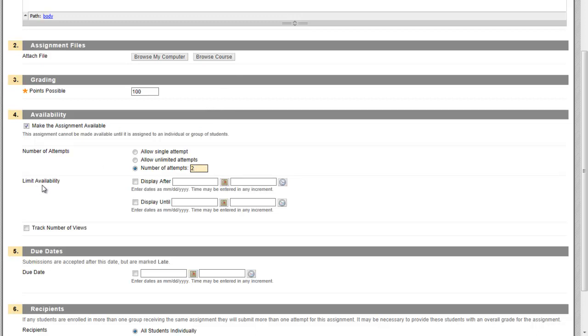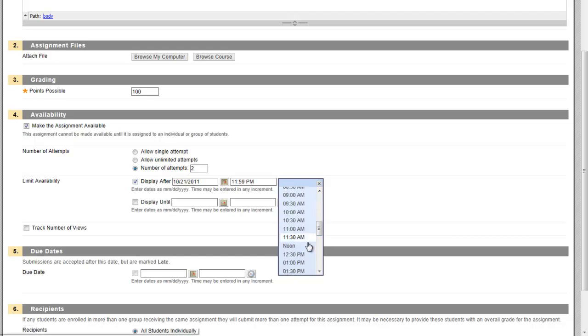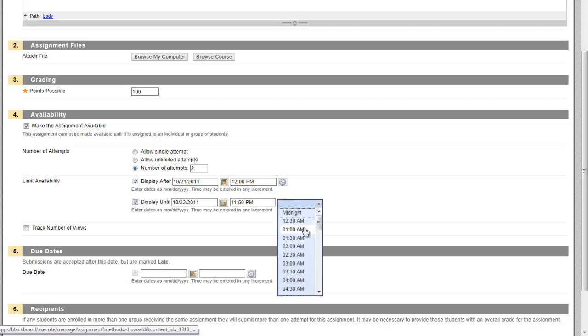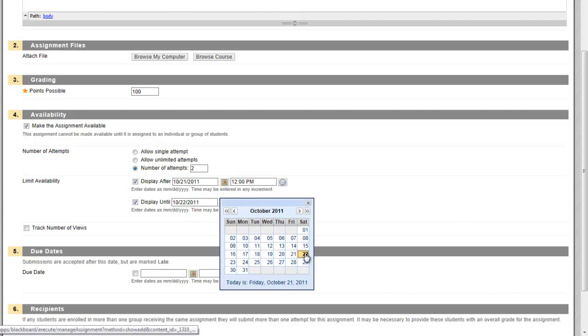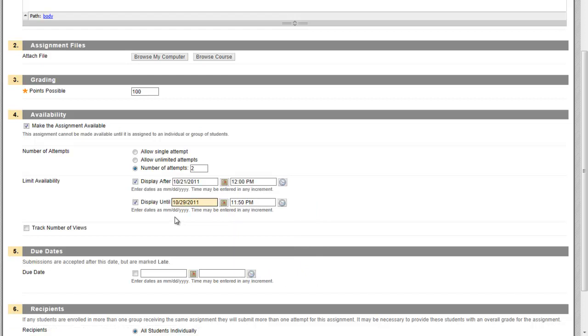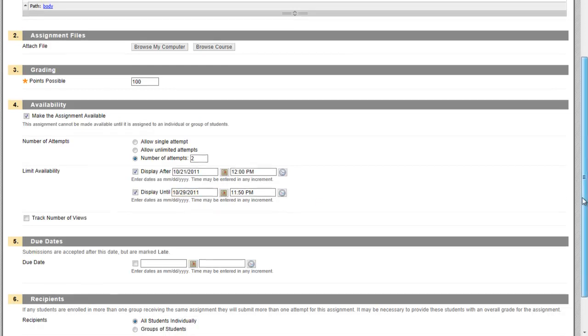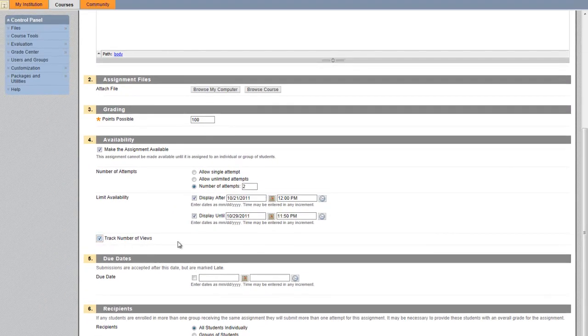Moving down, limit availability. I can have display after, let's say, noon, and then display until, let's say, next week, 11:50 p.m. This is actually, I do this 1 week, so this will be 29. So I'm going to display this after 10:21 at noon, display until 10:29, 11:50 p.m. Wonderful. And I'm going to track the numbers of views.